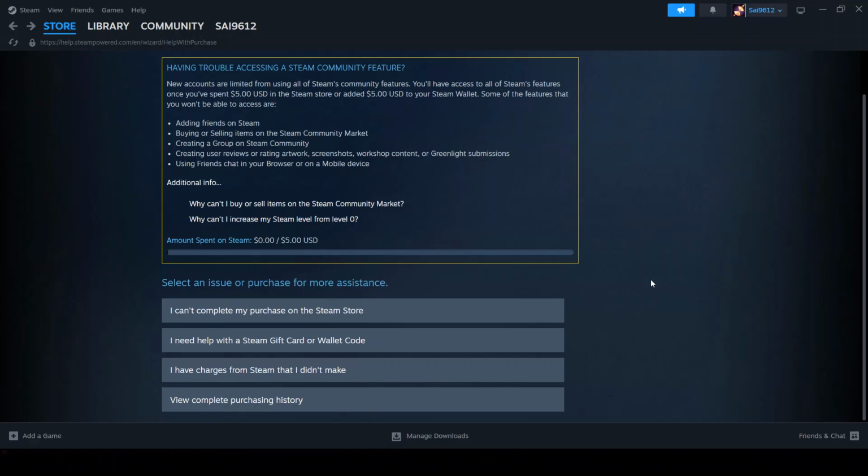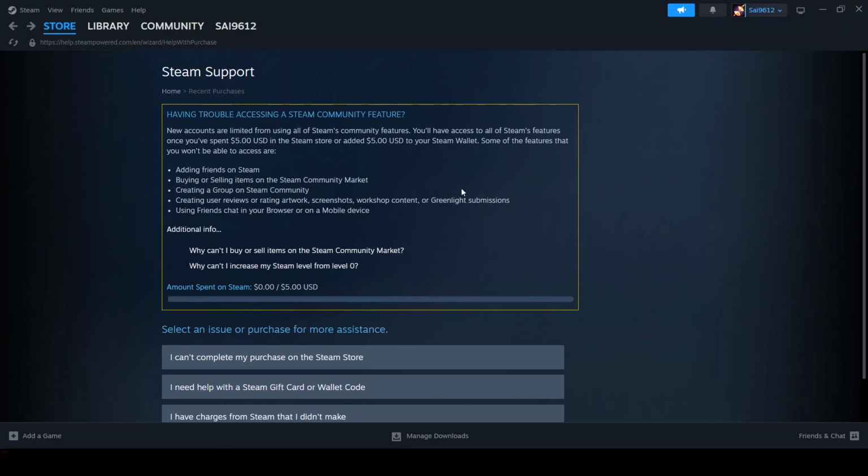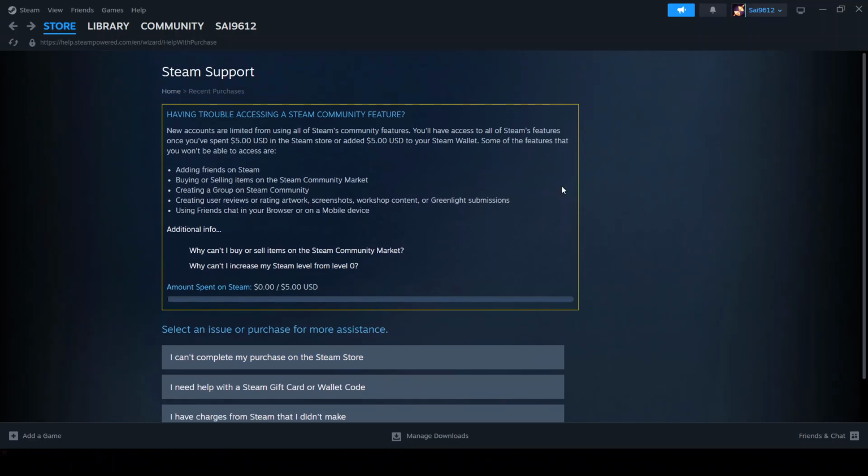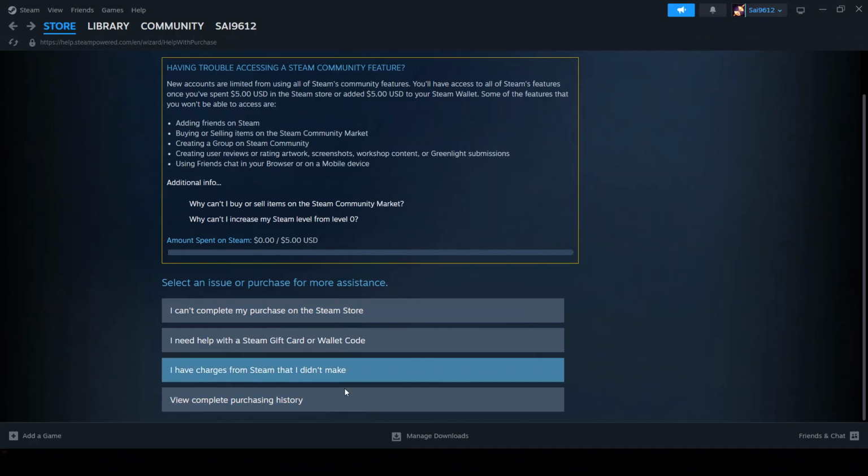When everything looks right, click Submit Request. After you submit, Steam creates a support ticket. You'll receive a confirmation and can track the status from your account support area. If you change your mind, you can cancel the request anytime before it's reviewed.